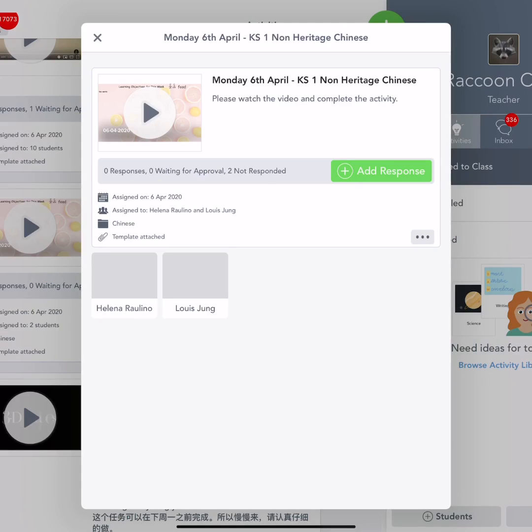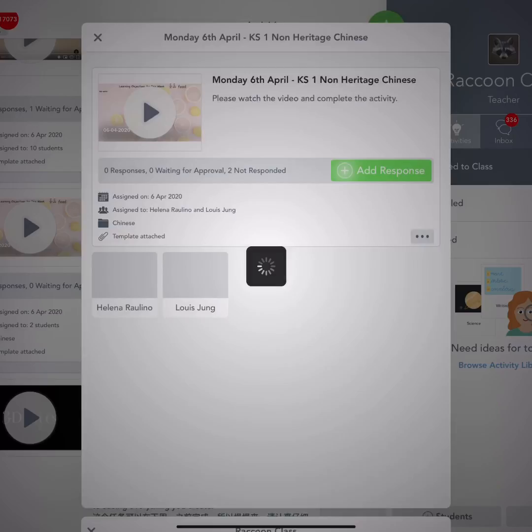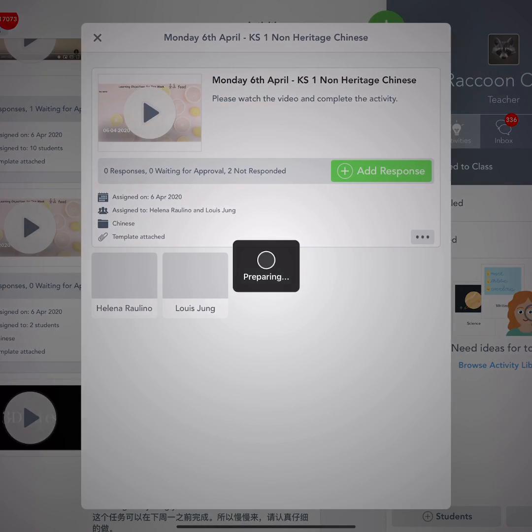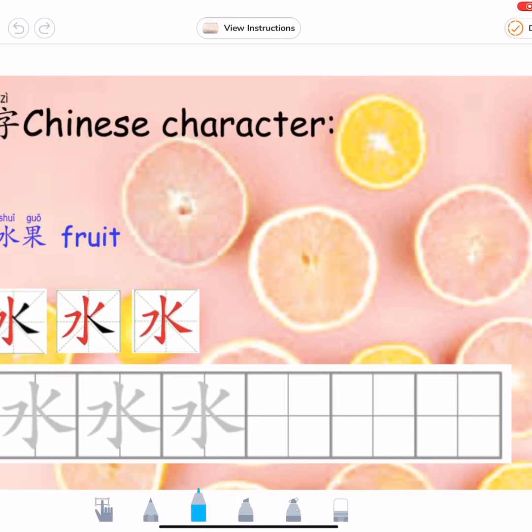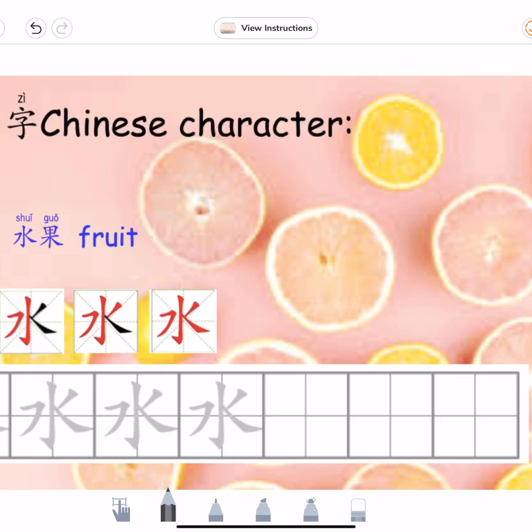Some activities have a template already added, which means the teacher wants you to reply in a very specific way. Hit the Add Response button. When a template is added, you cannot add in extra features like videos. You can still add photographs and write on the board. There are lots of different pens at the bottom to choose from, and you can even change the color and the width of the pen to make it easier to write on the board.